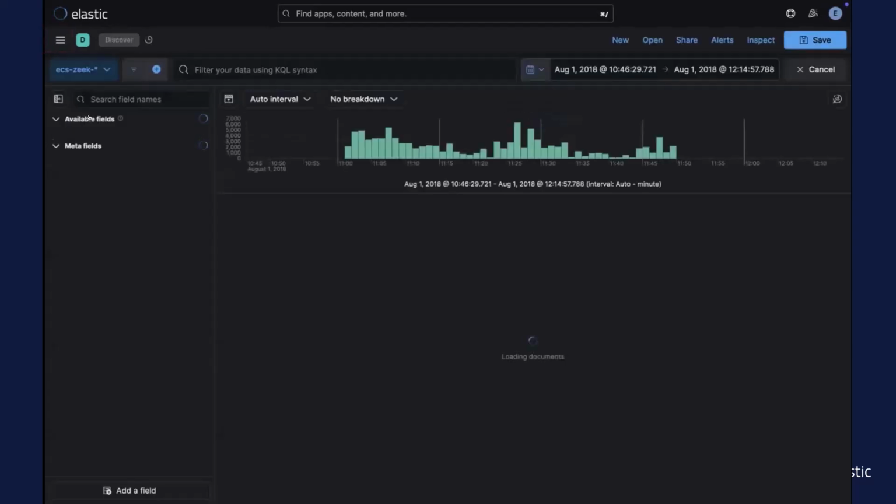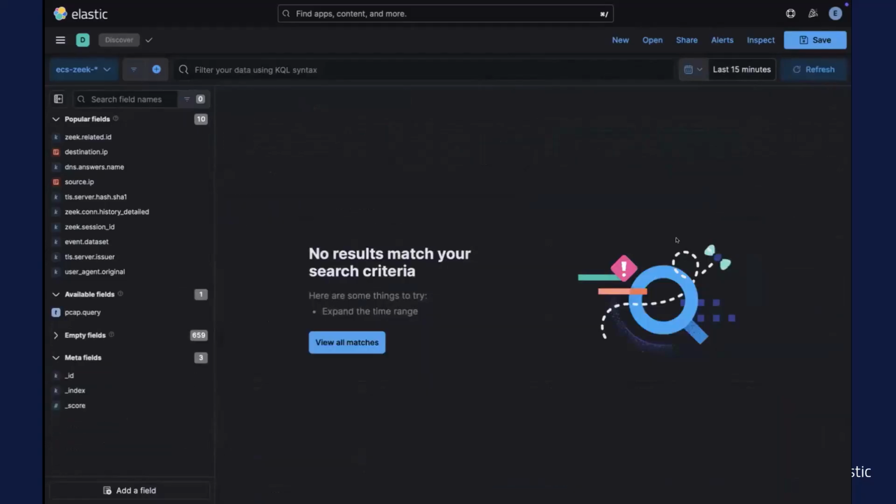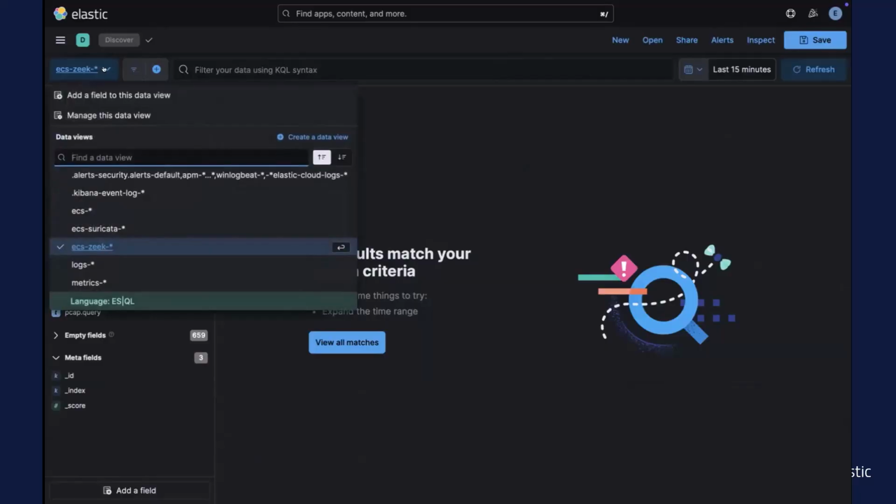I'm going to go back to what you would see in the default view. No results match our search criteria. That's okay for now. We're going to continue to go over the navigation components within Discover. Starting with an index pattern or data view is where you can narrow your focus to the data sets you care about in that instance.